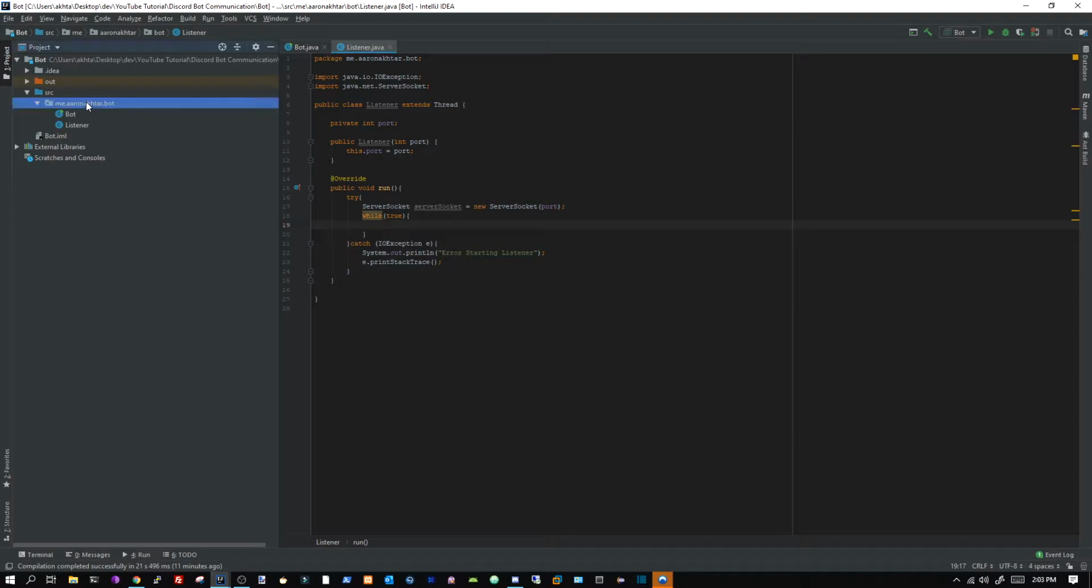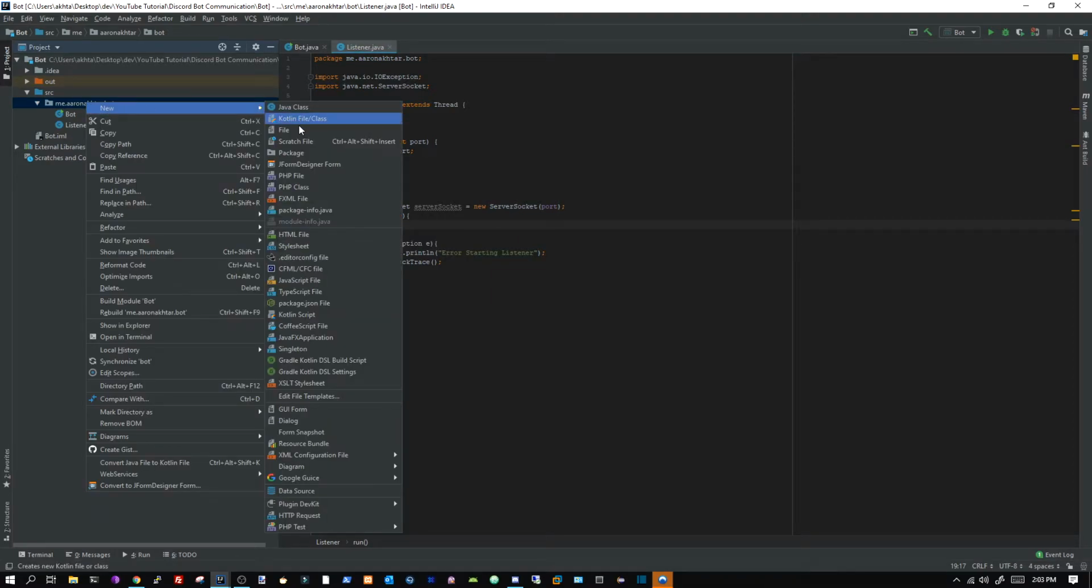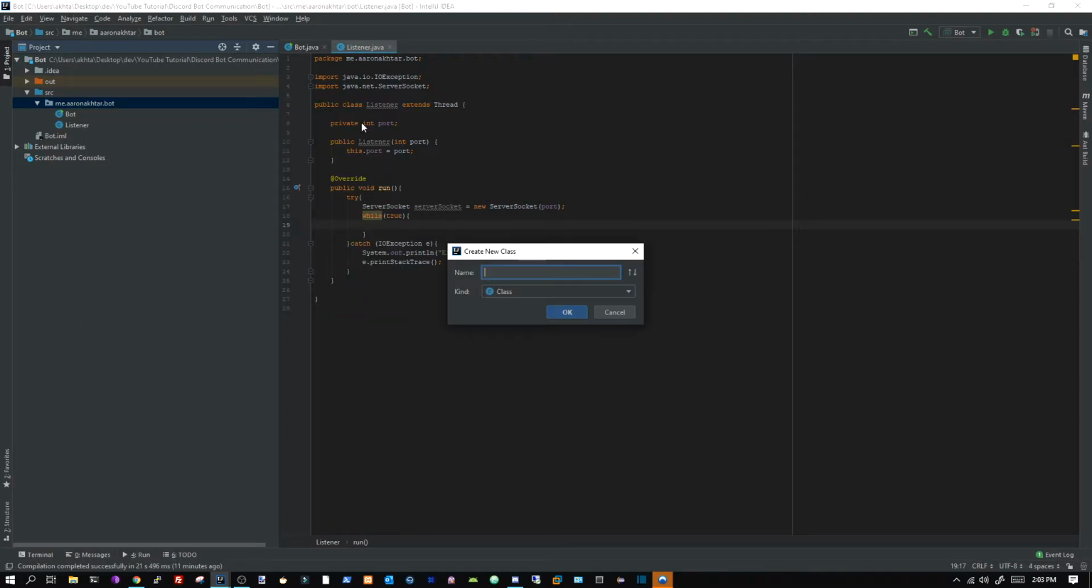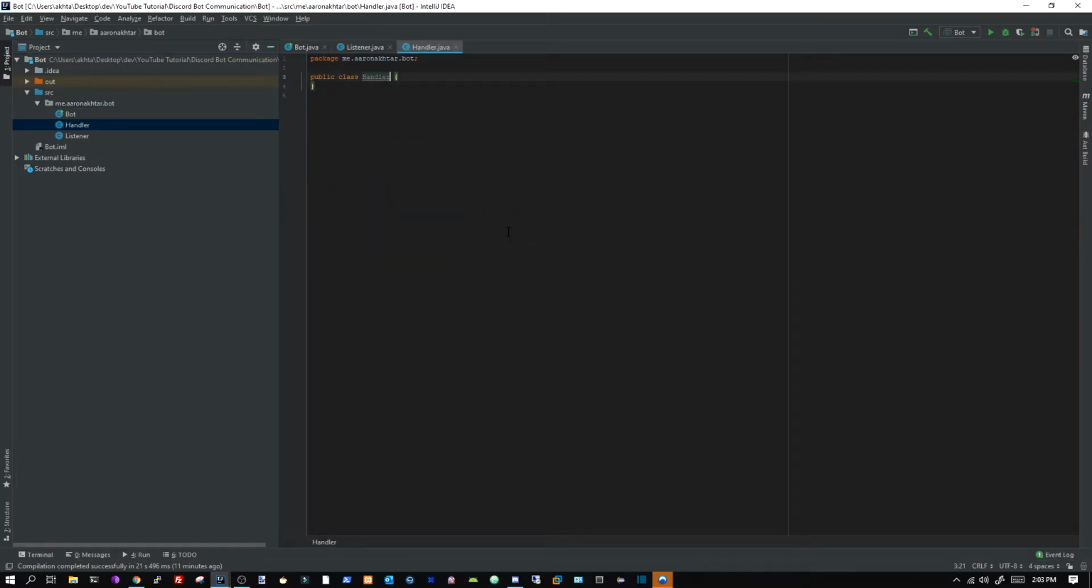Now, before we get into the next part, we're going to create a new class. This is going to be called, let's say, handler. Okay, let's call it handler.